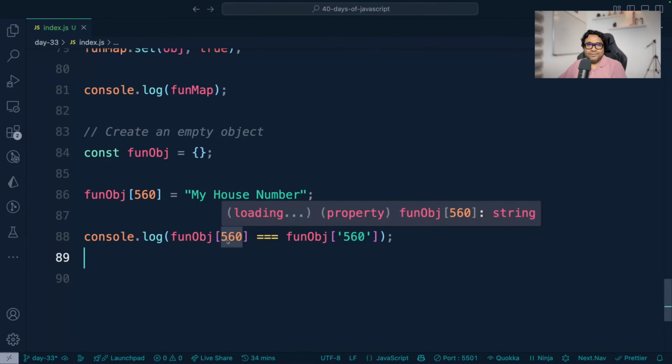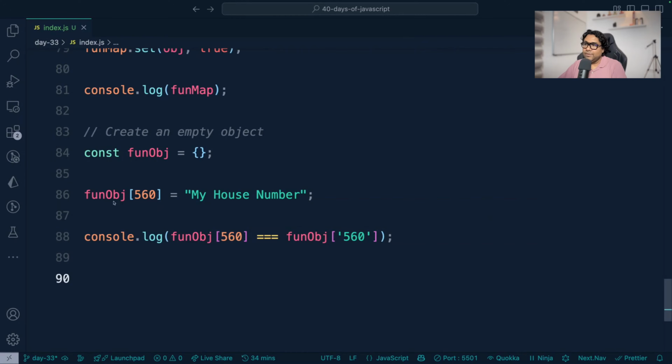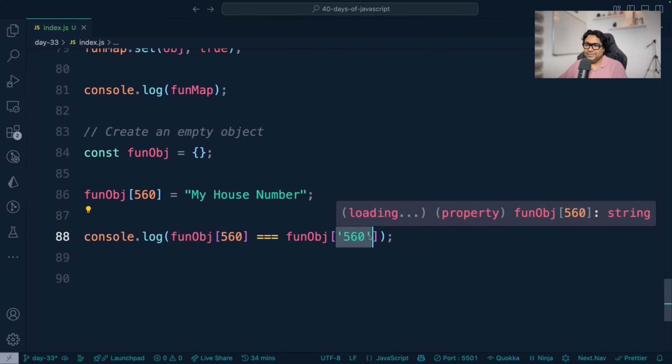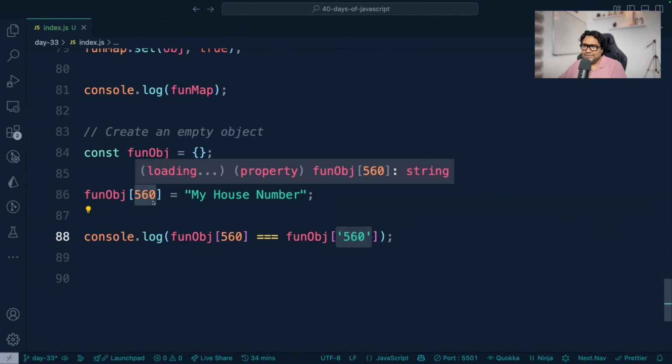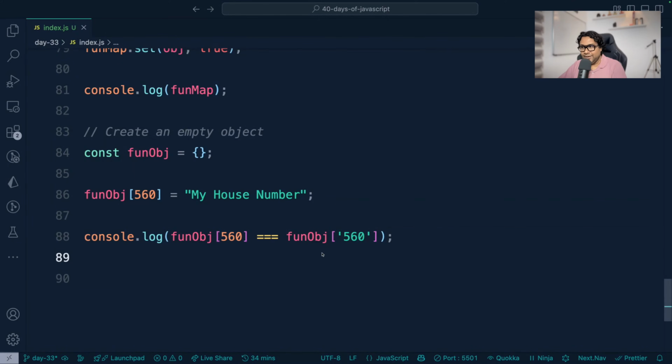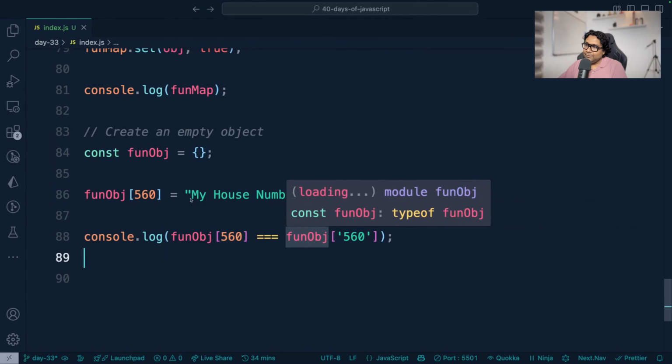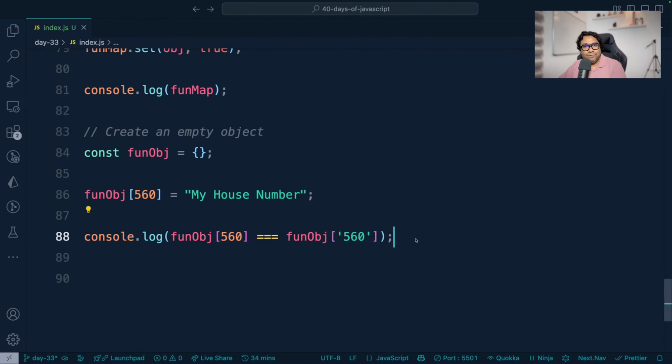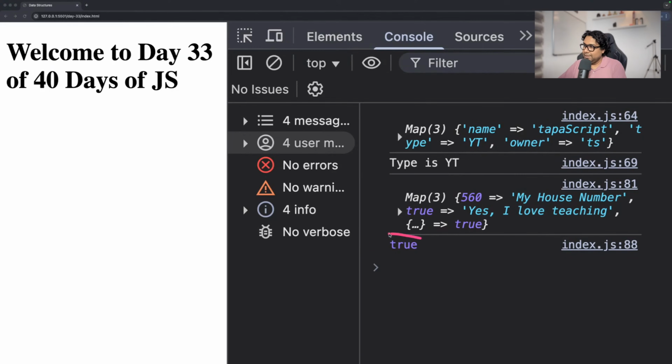So fun obj 560, you will tell, okay, fun obj 560 is assigned with my house number. So this will give me my house number. And then fun obj string 560, what is it? It doesn't exist, it looks like. Is it going to give undefined? So am I equating undefined with my house number, and am I going to get a false? No, you're going to get a true, because this 560 will be coerced to a string 560. Here, do you see the output?